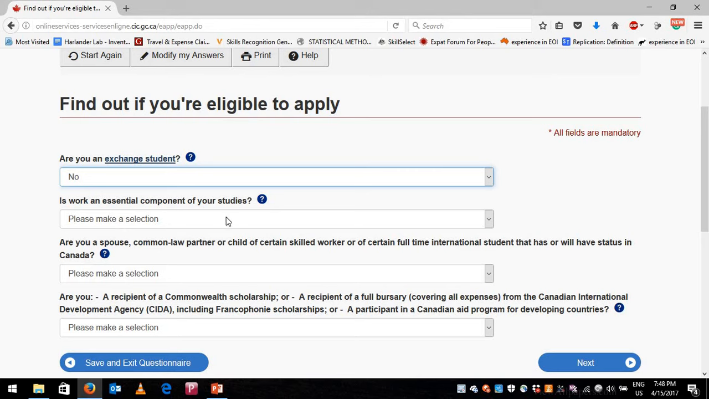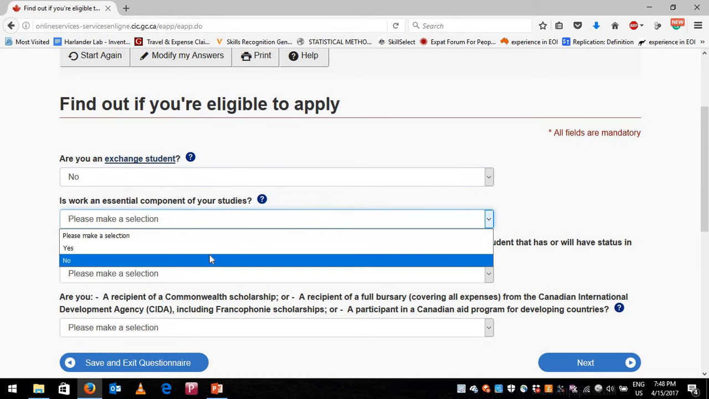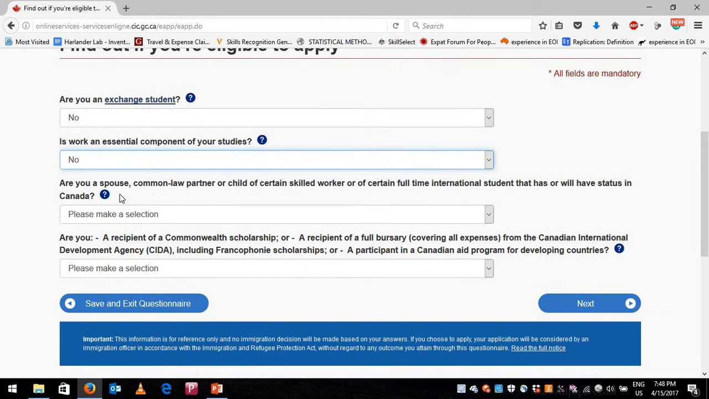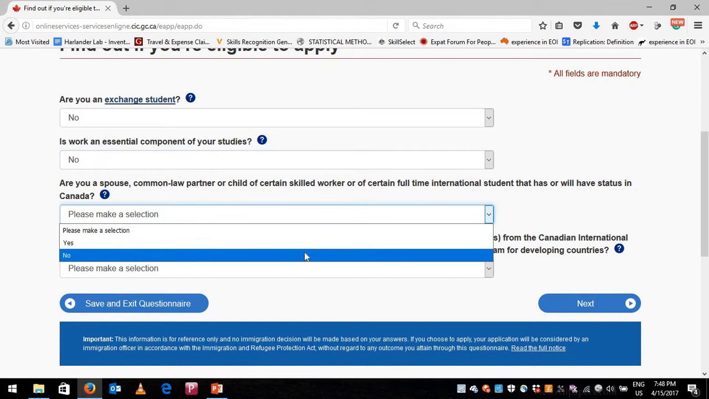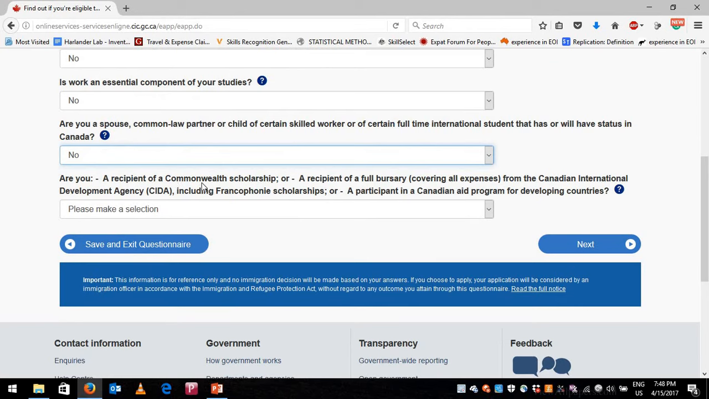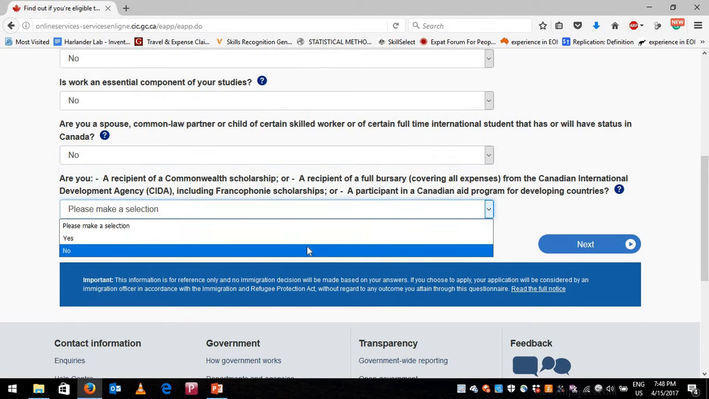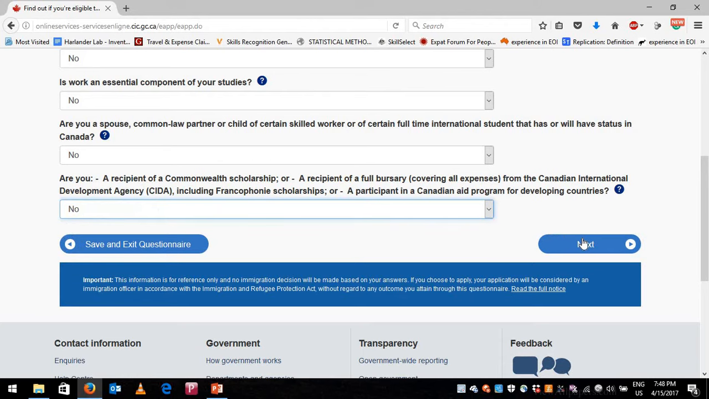Is work an essential component of your studies? Yes or no? If no, then no. So are you a spouse, common law partner, or child of certain skilled worker or of certain full-time international student? If yes, click yes, otherwise no. Are you a recipient of Commonwealth scholarship? No. Let's click next.